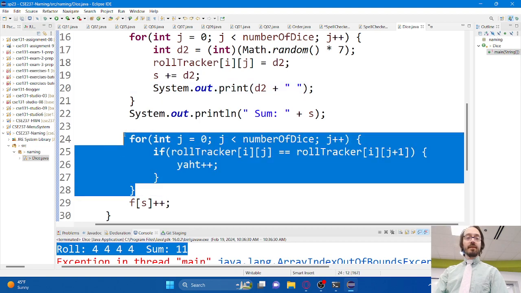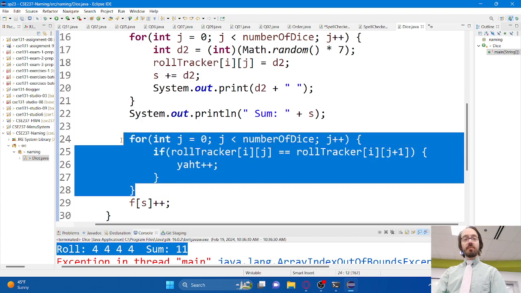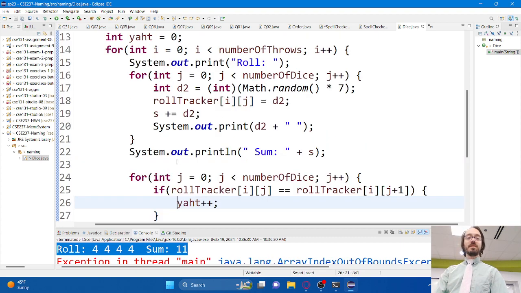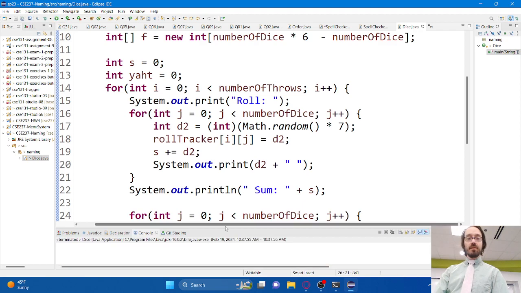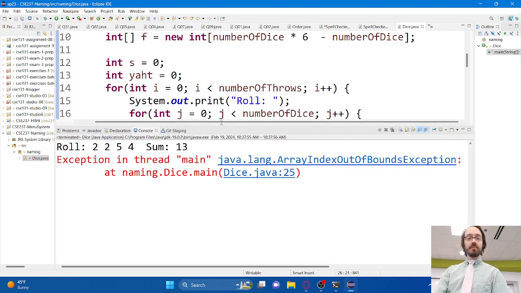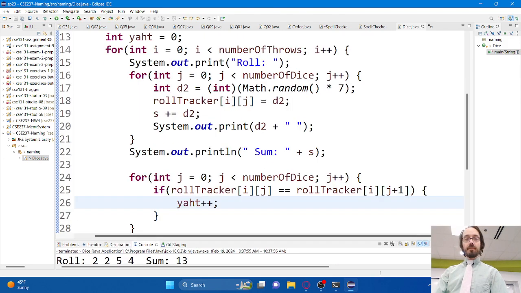Yeah. So can't quite figure this out. I think we have to do some more variable renaming before we can maybe decipher what's going on down here. Let me see if we at least fix the rolls problem. Yeah, there we go. 2, 2, 5, 4 sums to 13. All right, great. Perfect.